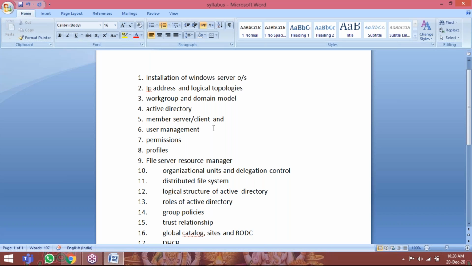But in a domain environment, I can create only one Ali user account on the domain server. He can log on from any computer to the domain and work. Whatever work he is doing shows in the local computer. Sometimes we can keep the work in the domain environment, the domain server, also. That is what we are going to discuss here: user management, local users, domain users, and the differences between local users and domain users. We are going to discuss that in this class.